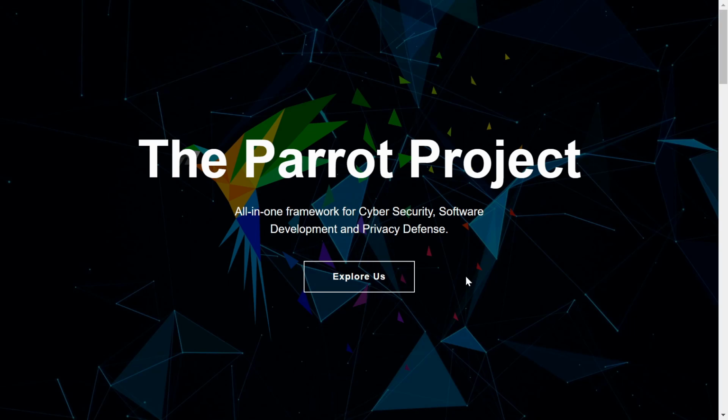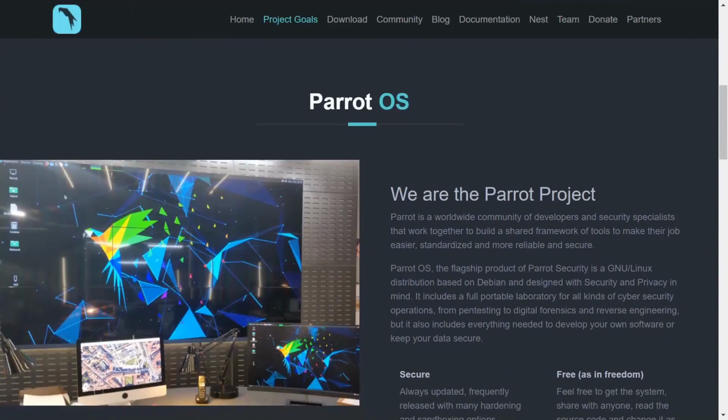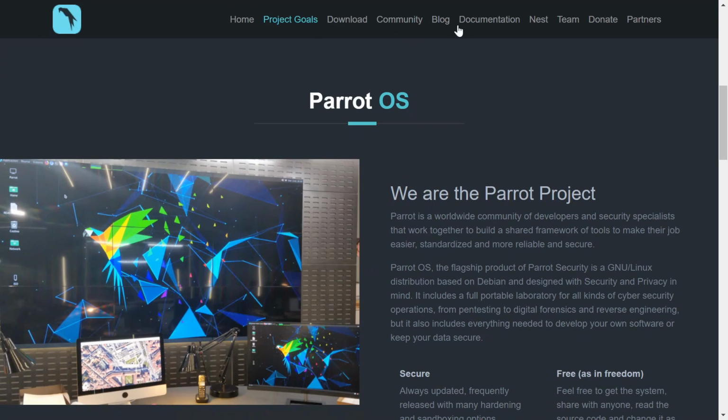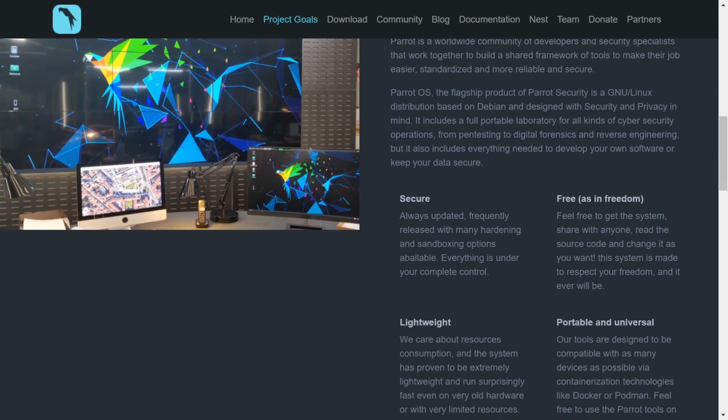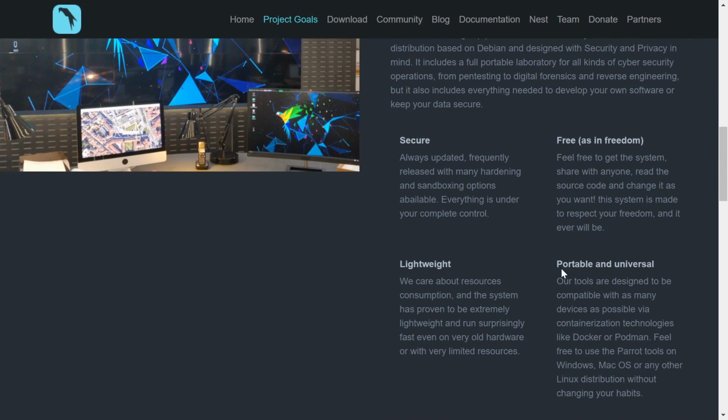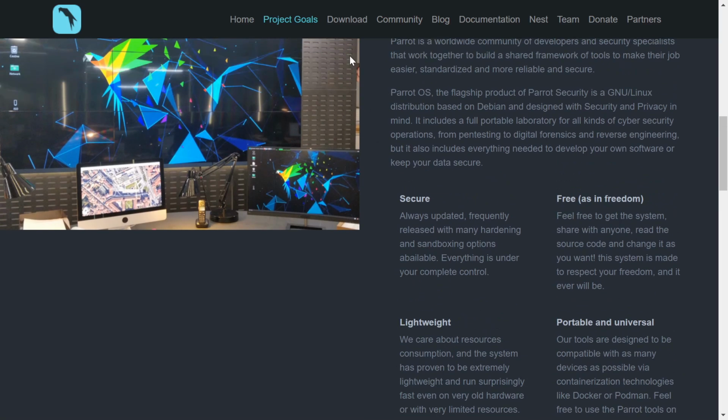I'm here on the Parrot OS website, where I'll go ahead and put a link in the description below so you can follow along. First, I want to hit Explore Us, which will take us down a little bit and expose the navigation bar at the top. Here's some information about Parrot OS being secure, lightweight, portable, as well as free. But what we're interested in is the download section.